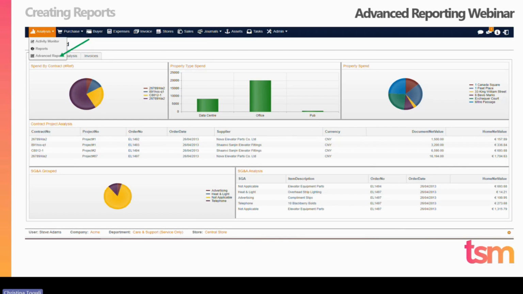So if you haven't had the software installed yet, you probably won't have it in the drop down advanced reports. Okay, if you have had it installed and you haven't been granted permissions yet, then again, you won't see it in that drop down, but it's within analysis and advanced reports, and it does replace the existing Proactis reports function.